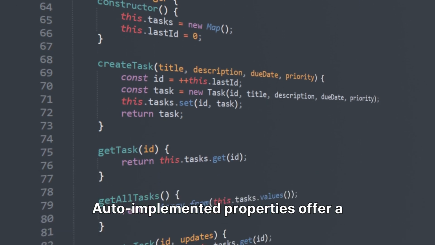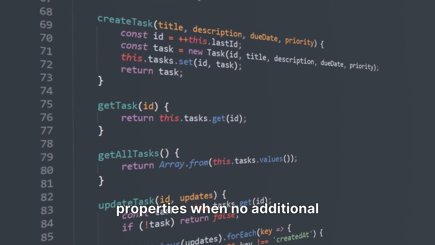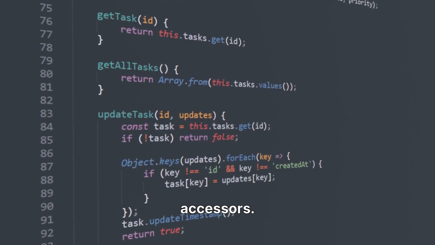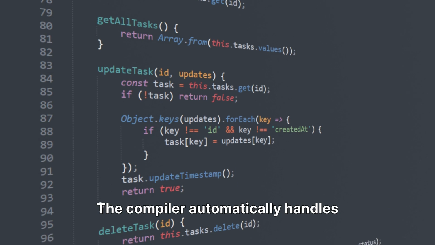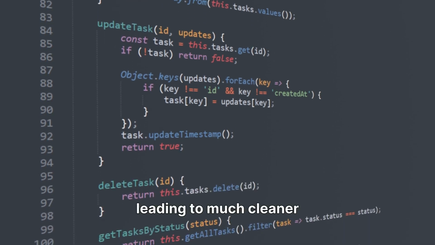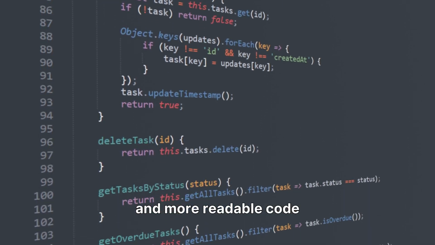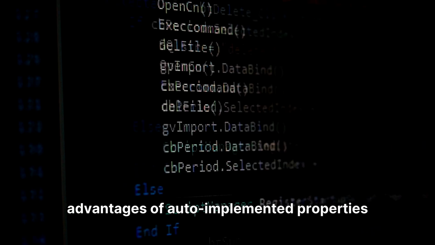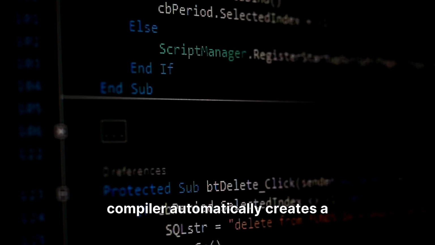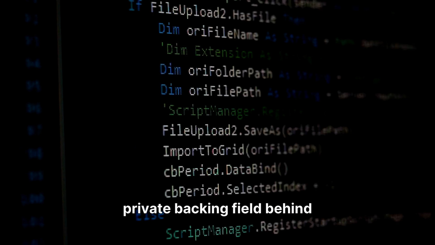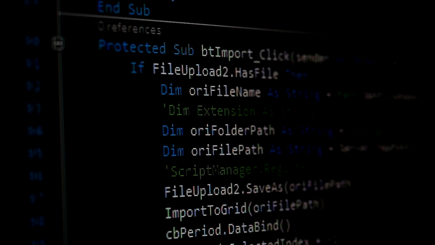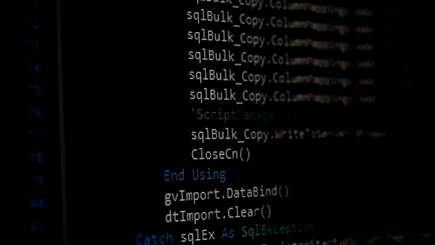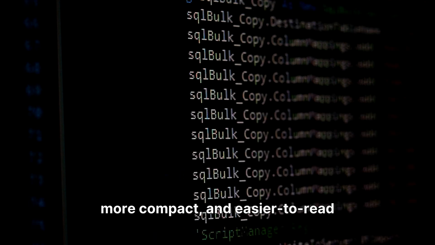Auto-implemented properties offer a concise syntax for declaring properties where no additional logic is required in the get or set accessors. The compiler automatically handles the private backing field, leading to much cleaner and more readable code by reducing the overhead. One of the greatest advantages is that the C# compiler automatically creates a private backing field behind the scenes. This significantly reduces boilerplate code, resulting in cleaner, more compact, and easier to read code.